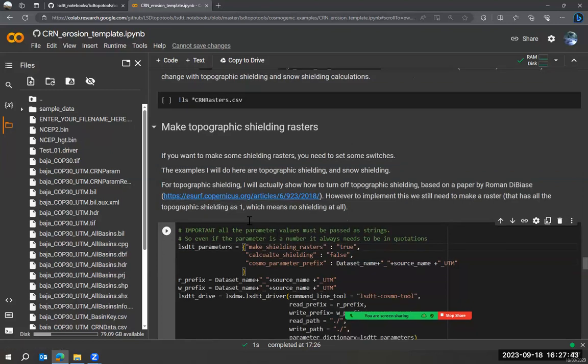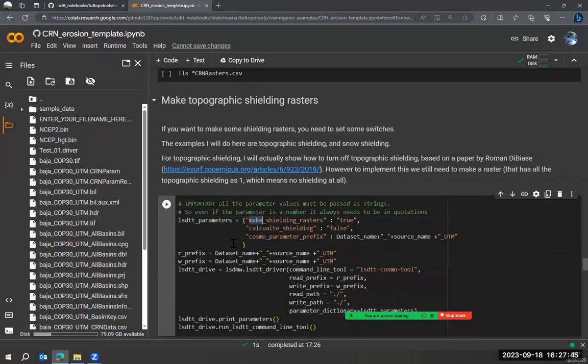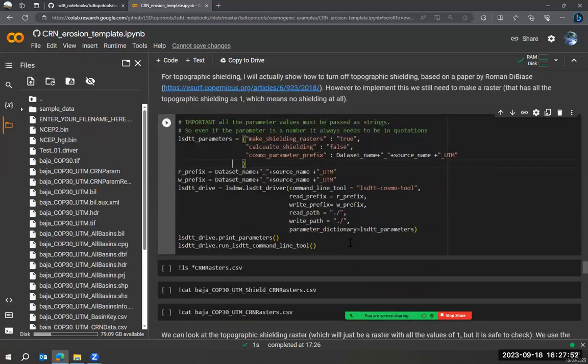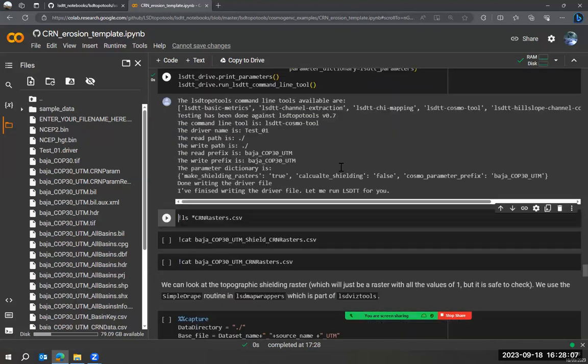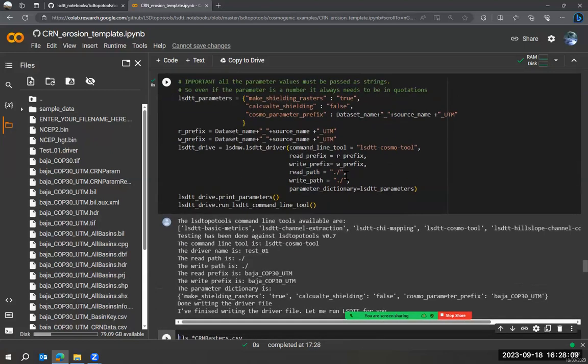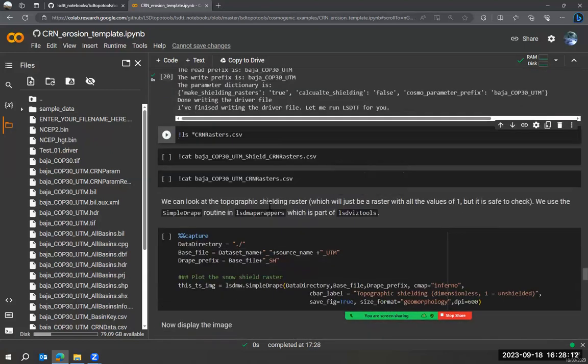So to do this, I have these parameters here, which basically switches off the topographic shielding. It produces a raster that has all the same topographic shielding, which is none. The way the topographic shielding works is that you get a raster of values of 1. But anyway, I can run this, and that will produce an updated topographic shielding raster.